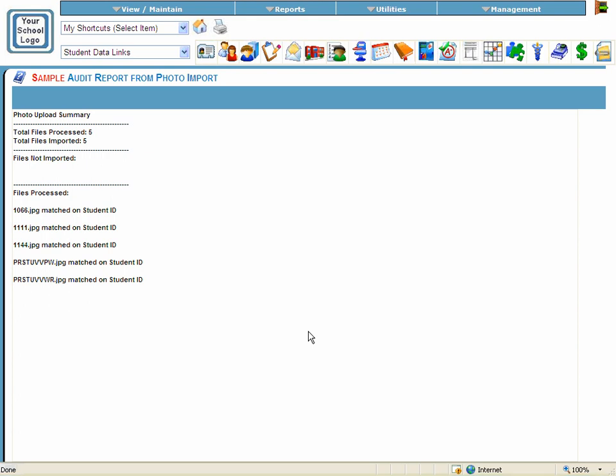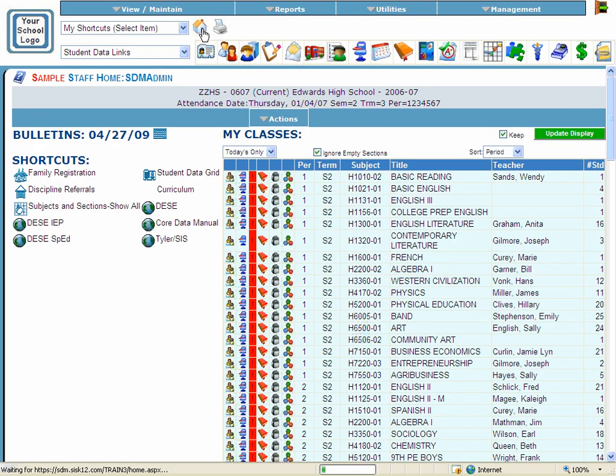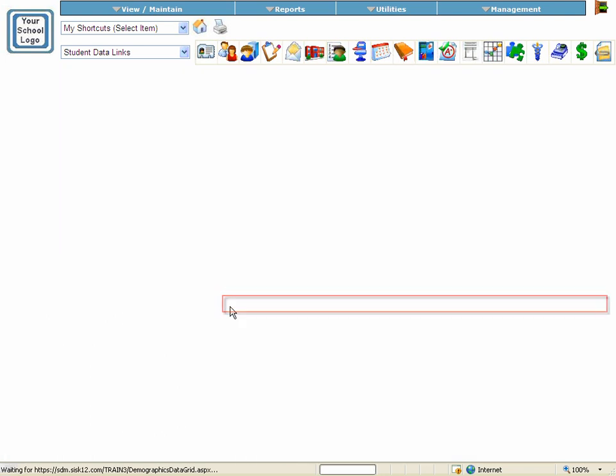The next thing we'll cover is photo rosters. Photo rosters may be printed from the student data grid or from the attendance roster. You can access the student data grid in several different ways, one of which is using this Display Rosters icon on the home screen. And you can also access the attendance roster from this screen and print the photo roster from there. So I'll go ahead and access this PE class and click the Display Roster icon here.